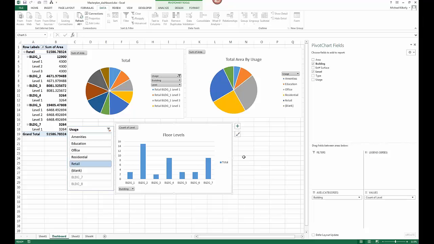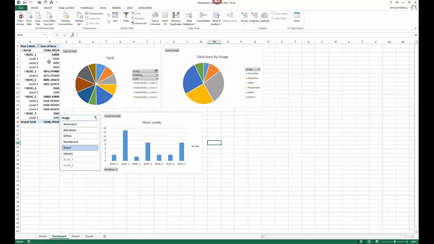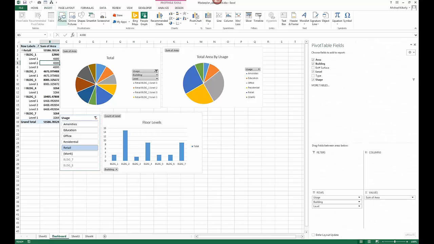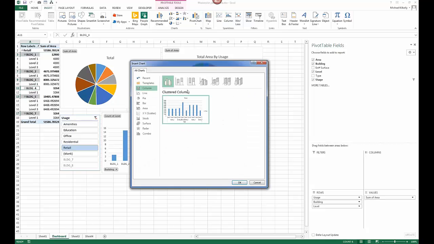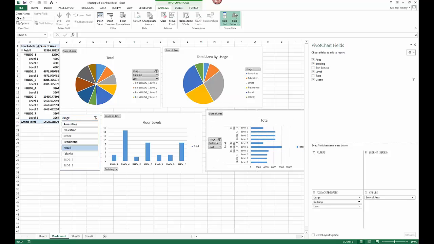So let's do one last chart, if I can, real quick. I'm going to add a pivot chart. And again, you have a lot of options here in terms of how you want to visualize the data. So let's just do a bar chart, and we'll set that here. And now what I'm looking at is floors. Let's see if I can turn that.